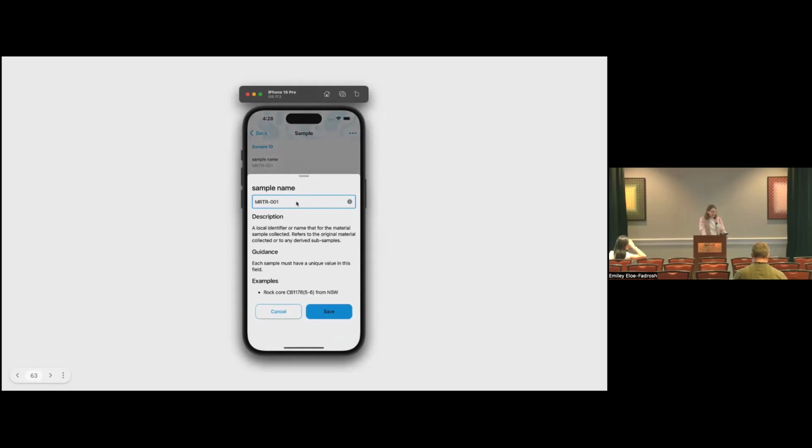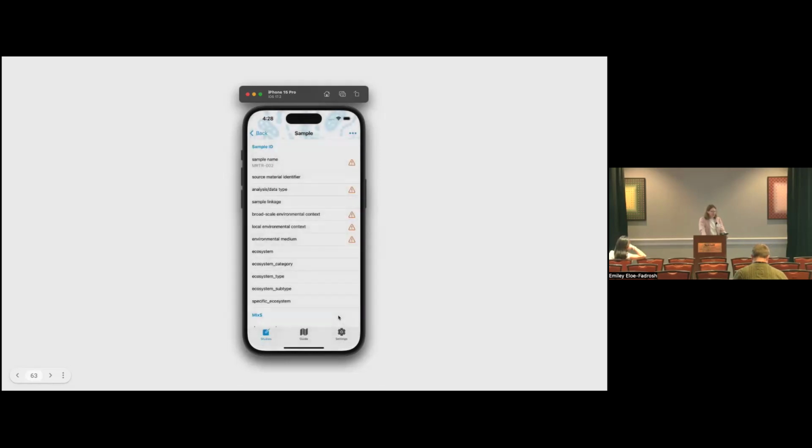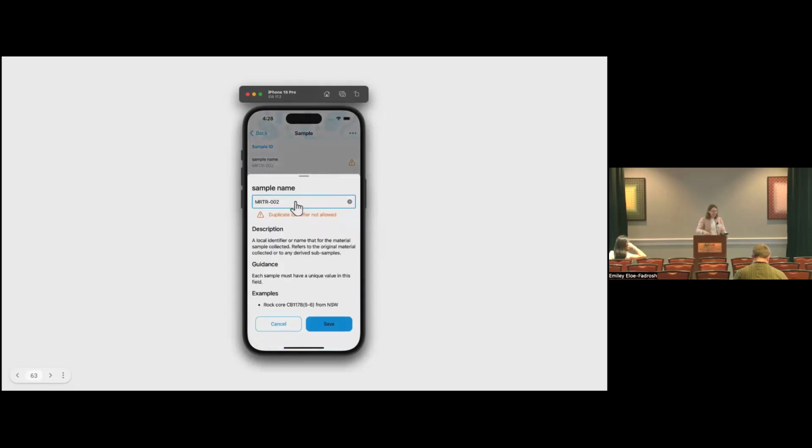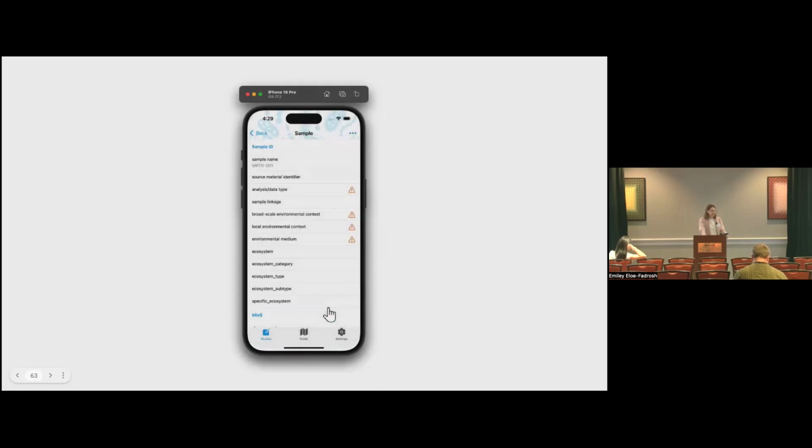And if I accidentally change the name from 1 to 2, which I've already used, I'm getting some more validation here where it's telling me that you can't have a duplicate name. So again, just trying to enforce good metadata hygiene right from the get-go out in the field.